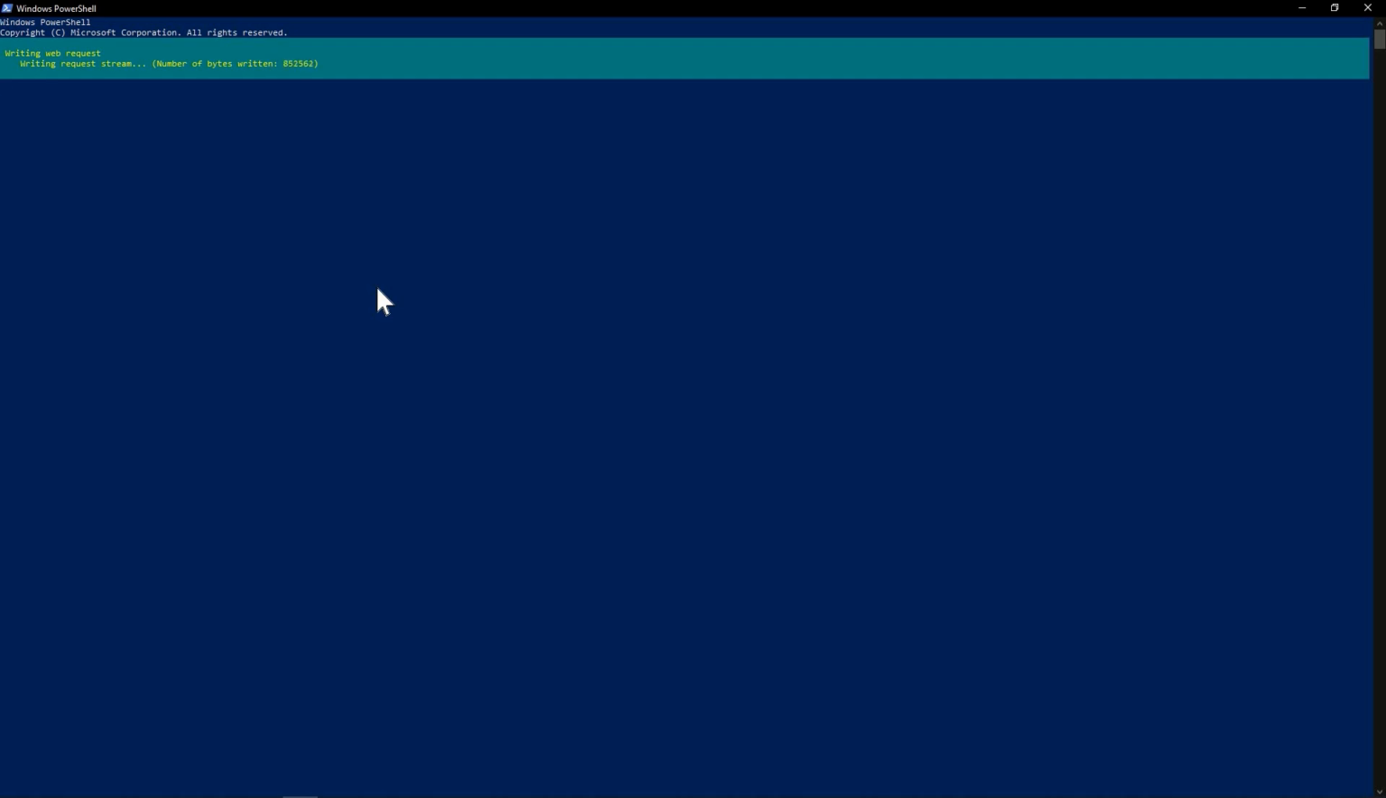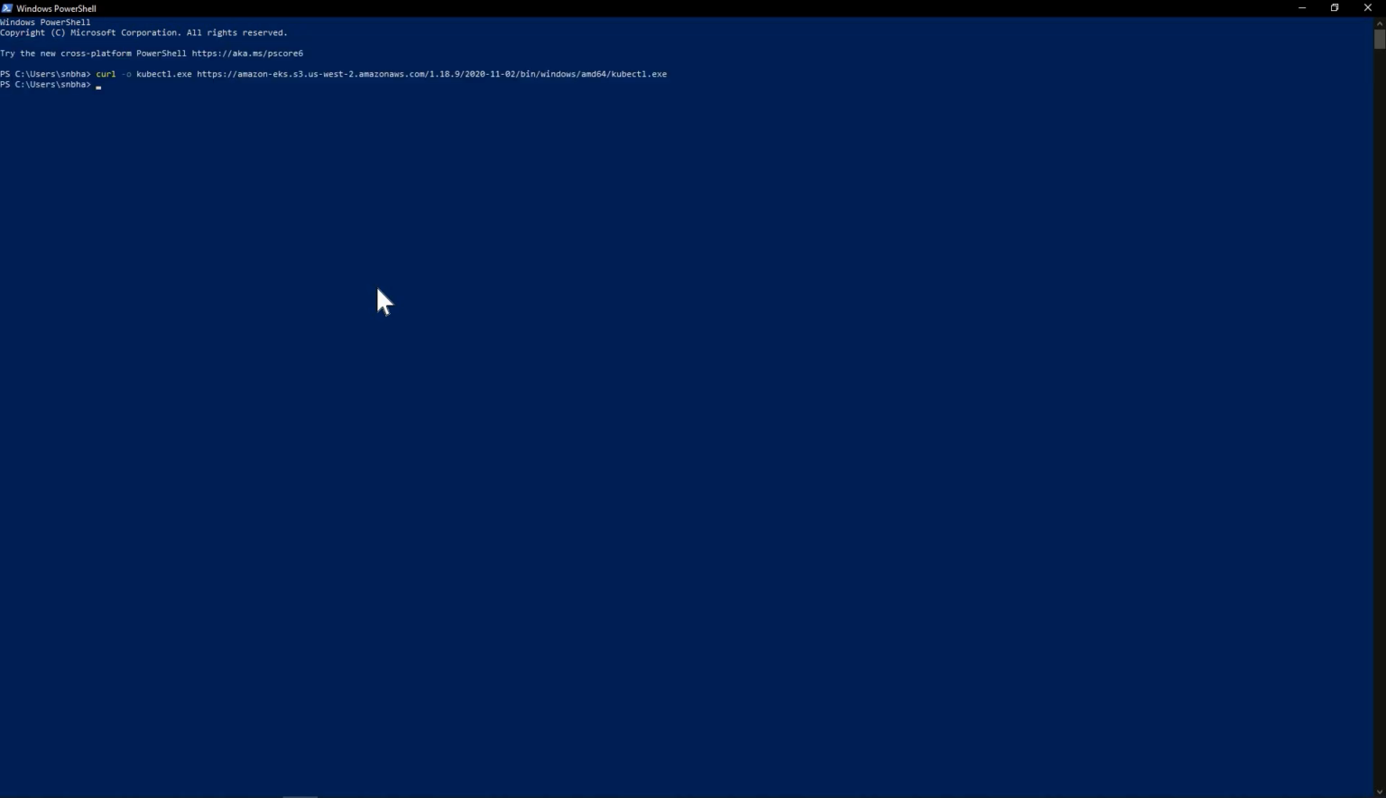It has started downloading that kubectl.exe file. It will take a few minutes to download. It depends on your internet speed. Now it's showing it has downloaded. So let's go to our users directory where it has downloaded this exe file.